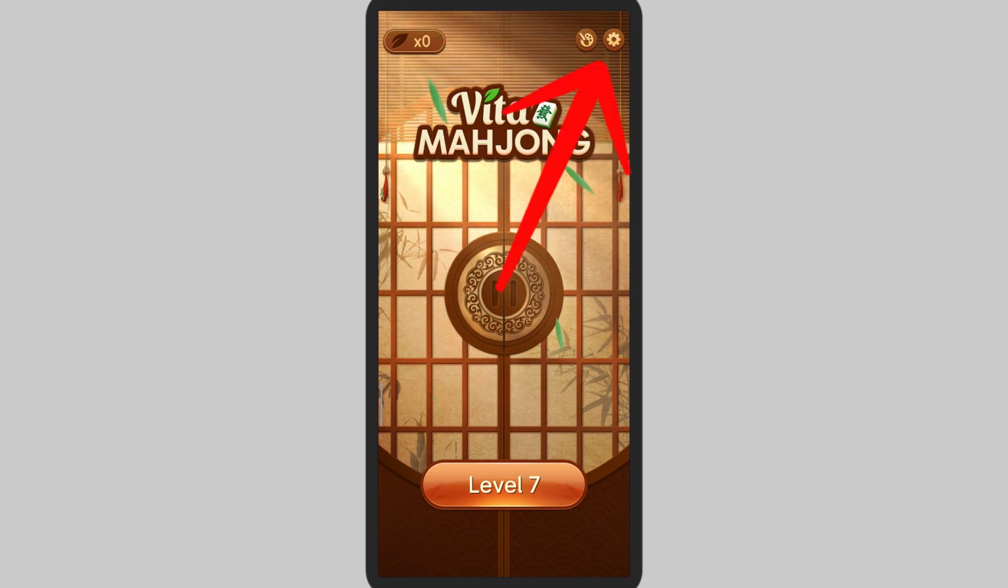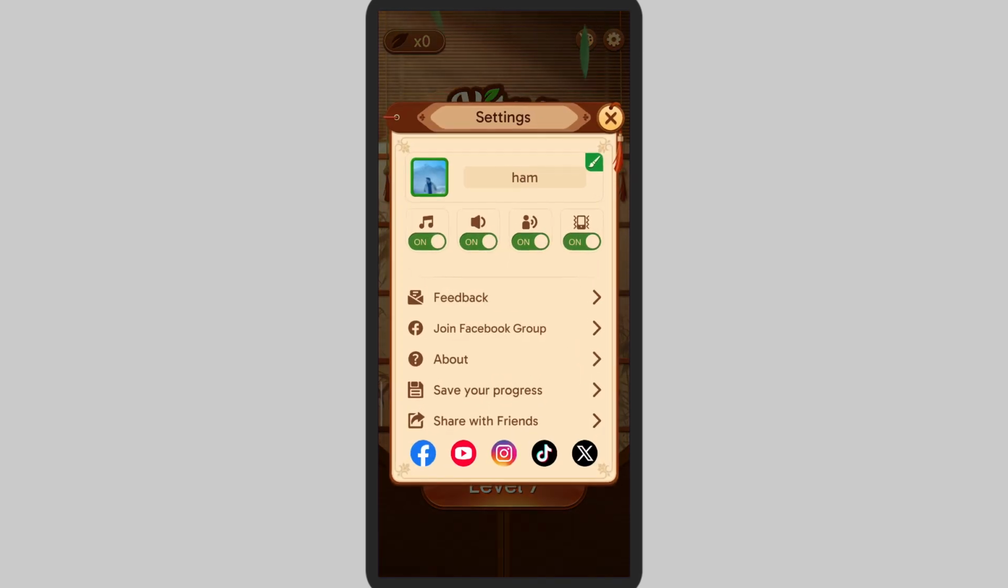Now, here on the right top, you can see the settings icon. Simply tap on settings. So now we are in the settings interface. This is the place where you can customize and add different options. Here on the top, there's a section of music and sounds. Now you can simply tap on them in order to disable it.